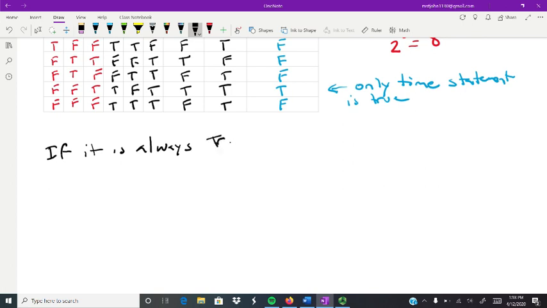So, always true, then it is called a tautology. Right? So if I build my truth table and I get to the far end and I get that no matter what, it's going to be a true statement, then that is called a tautology.